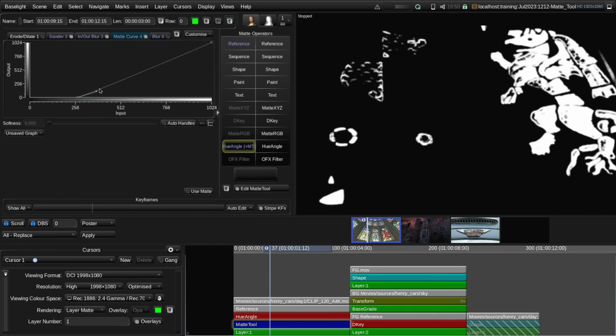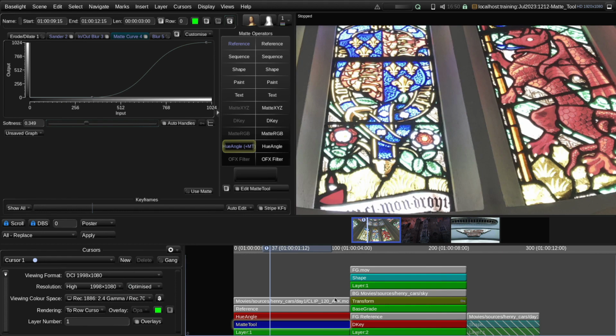We can also adjust the shape of the curve using the handles, or we can enable auto handles mode, and then we can adjust the softness of the curve. We can also adjust the white end to pull in the white areas. In this case though, I really want to choke them back into the black. So let's just see what the final effect is if I turn off the matte.